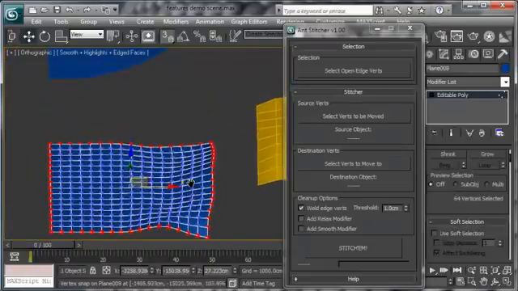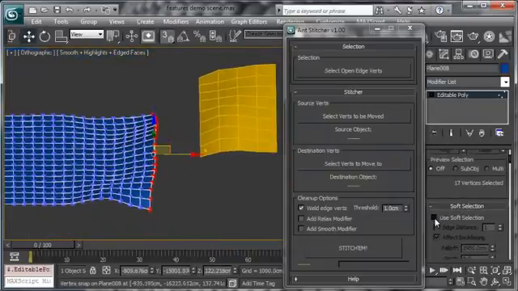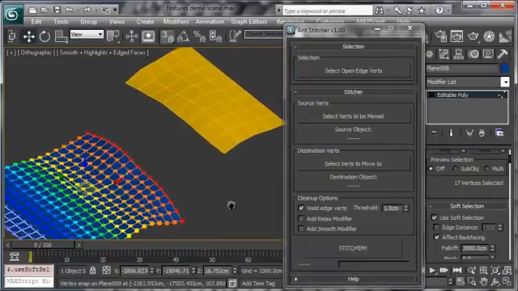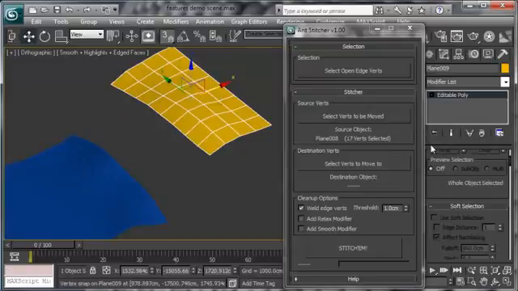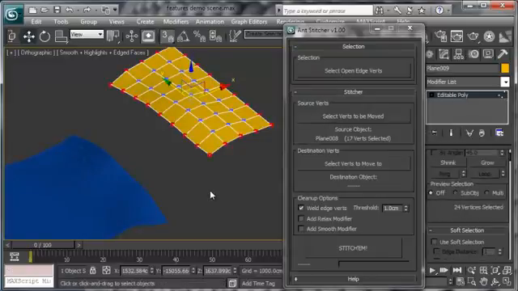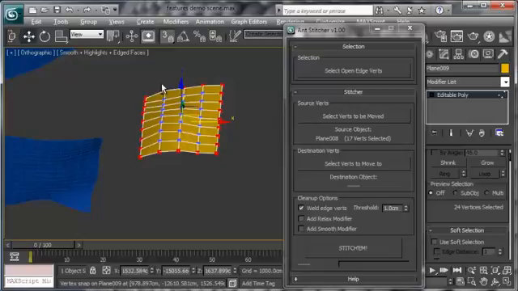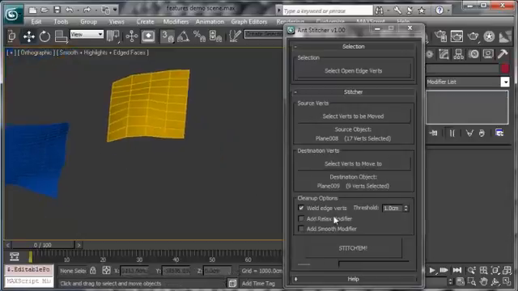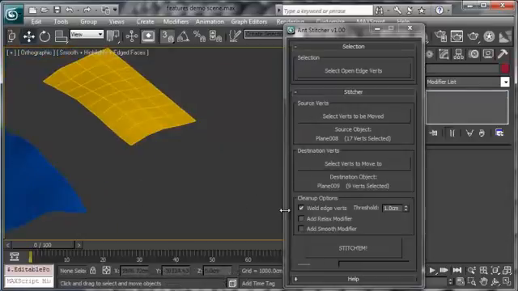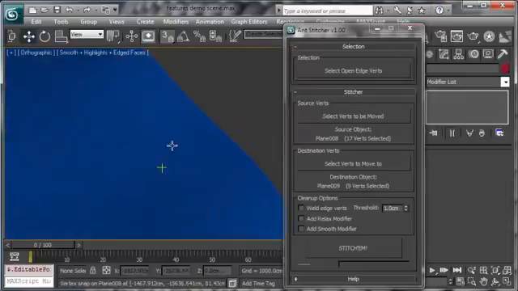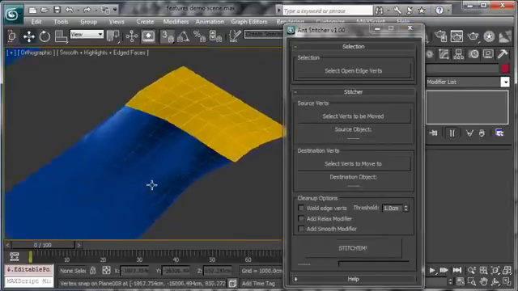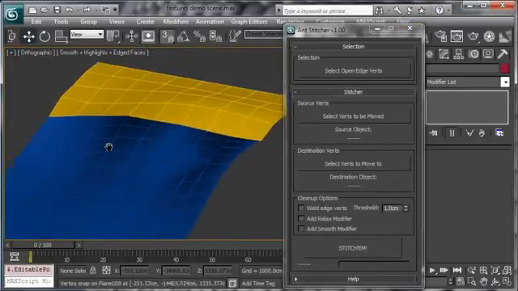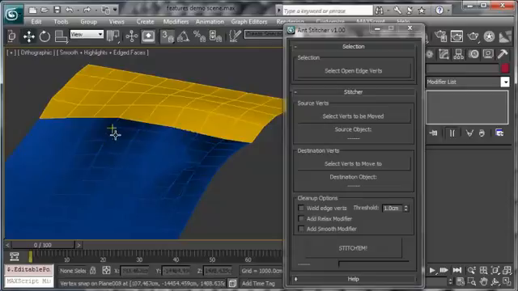I'm going to select the open edge verts, and I'm going to deselect the ones that I don't need. I'm going to turn the soft selection on, and I'm going to choose those ones as the verts to be moved. Now I'm going to do the exact same thing for the destination object. Those are the verts to move to, and now I'm going to uncheck that one just to show you what is happening here.